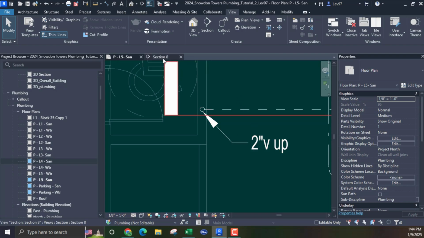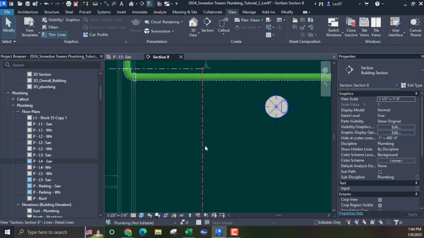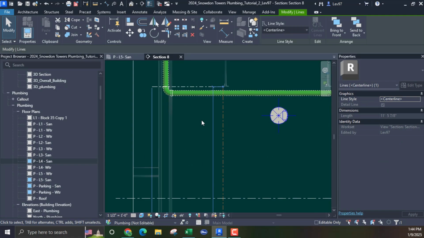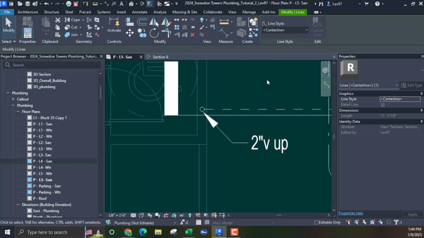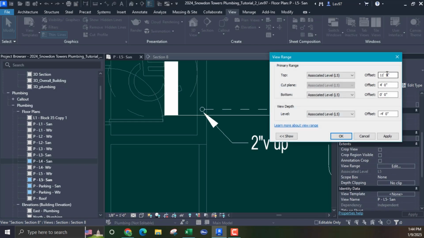But let's go to 11, what was that, 11.6? Let's look at this again. I think we're going to go 11.6. No, let's go 11.5. So when I go back and choose my view range height for 11.5, you'll see what happens. I'm going to change this to 5 and apply, and you're going to see that that goes away.